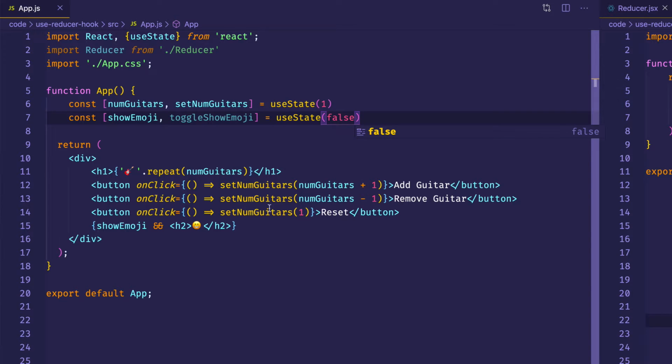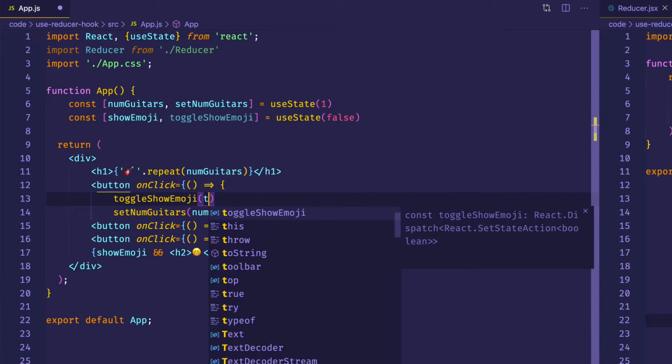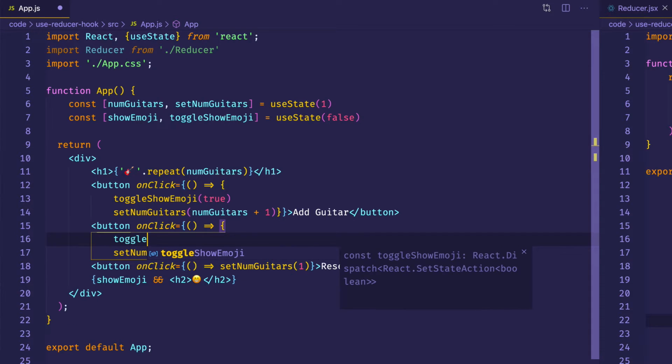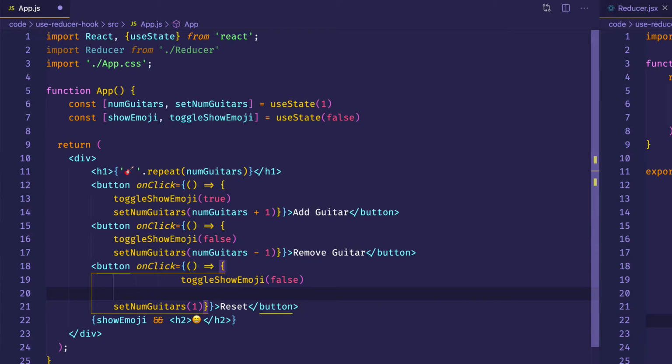And let's go ahead and use our toggleShowEmoji function. So we're going to add it in our onClicks here. When we click the button for adding a guitar, we're going to call toggleShowEmoji, and we're going to pass in true. Then let's go to our remove guitar button. When this button's clicked, we'll call toggleShowEmoji, but here we'll pass in false because we want it to disappear. And then on reset, we'll also call toggleShowEmoji and set it to false in that case.